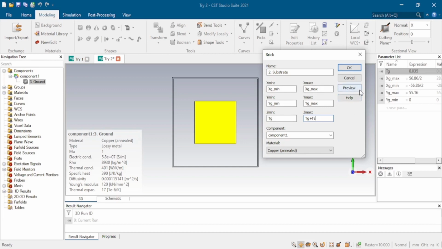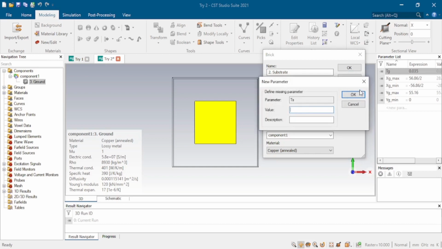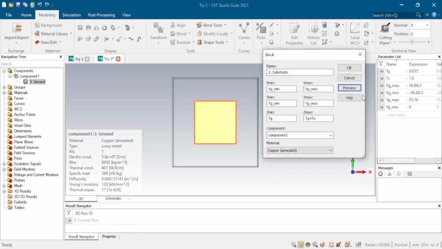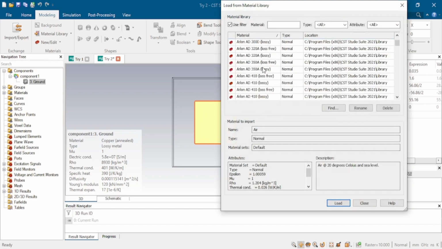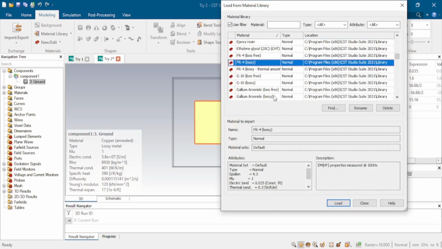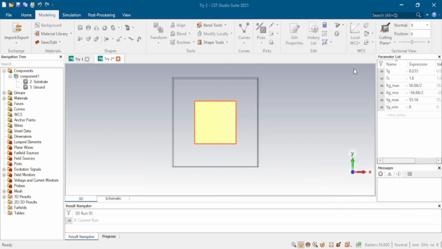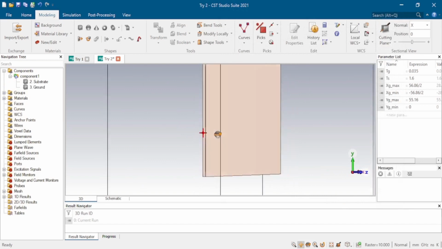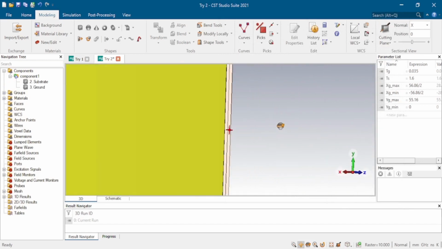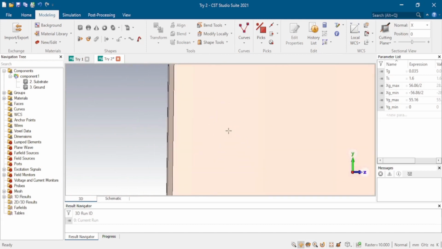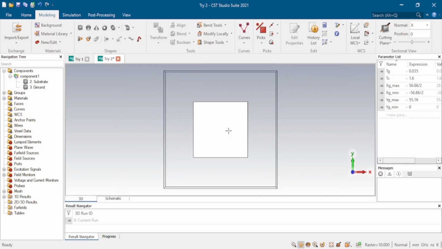And then you can click on preview. It will ask the thickness of the FR4, which will be 1.6. Click OK, and then the material will be FR4, so load from the library. We're going to use FR4 low C, where the epsilon dielectric constant is 4.3. And click OK. So the substrate is now created on top of the ground layer. You can press 5 and space to see the front view.